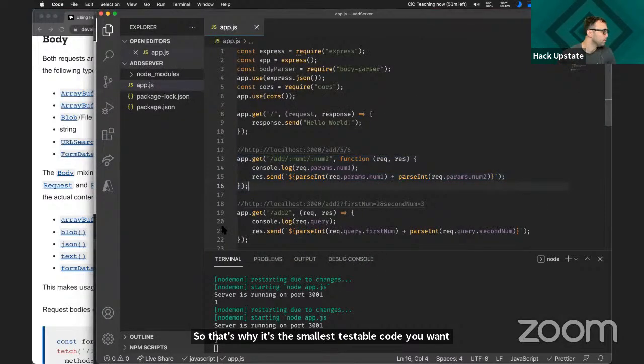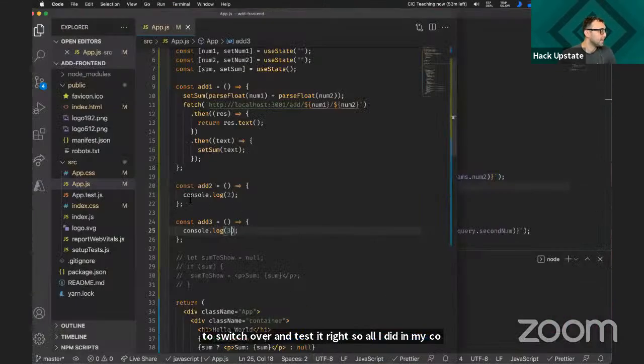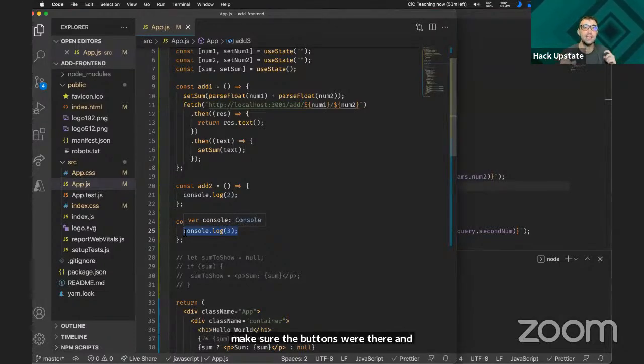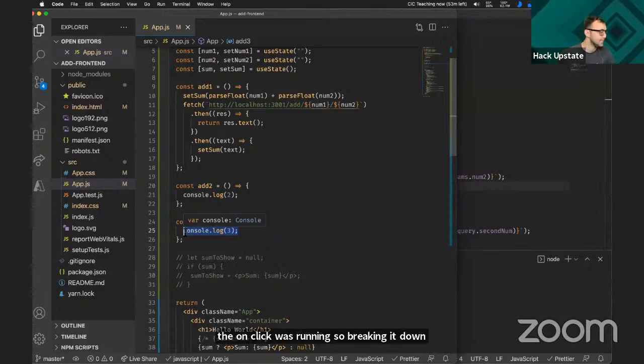So all I did in my front end code was I added in my console log 2, my console log 3, and all I wanted to test was make sure the buttons were there and the on click was running. So breaking it down into those smallest testable pieces is important.